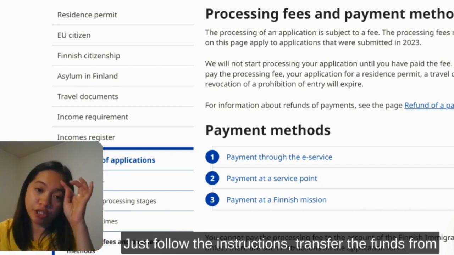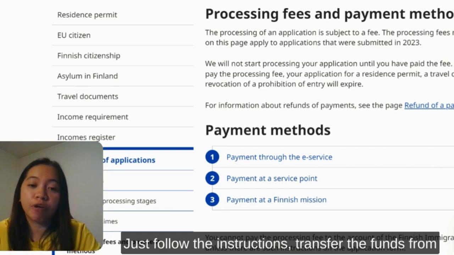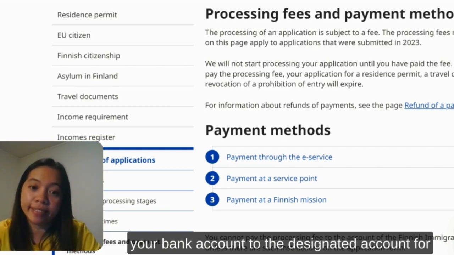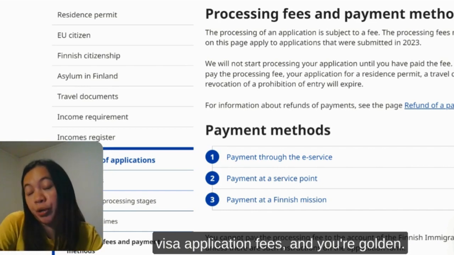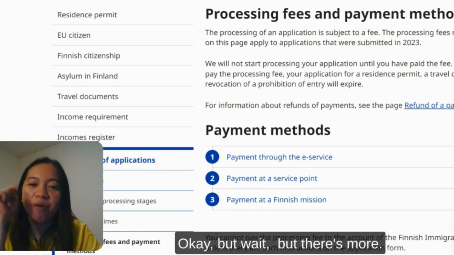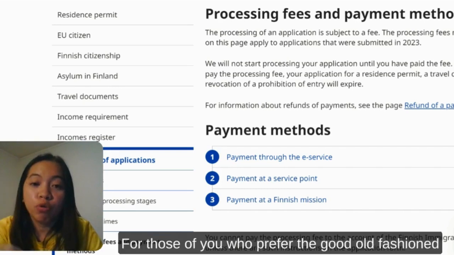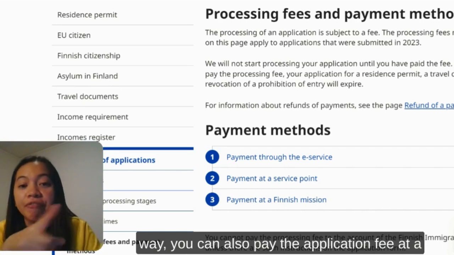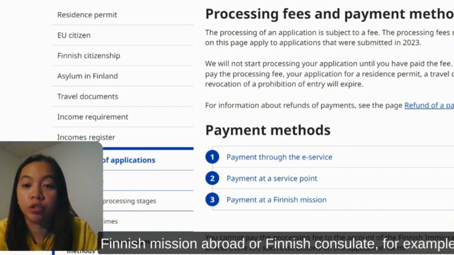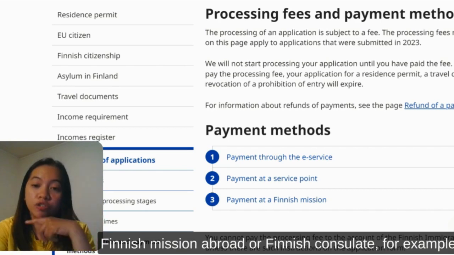Just follow the instructions, transfer the funds from your bank account to the designated account for visa application fees, and you're golden. Okay, but there's more. For those of you who prefer the good old-fashioned way, you can also pay the application fee at a Finnish mission abroad or Finnish consulate.